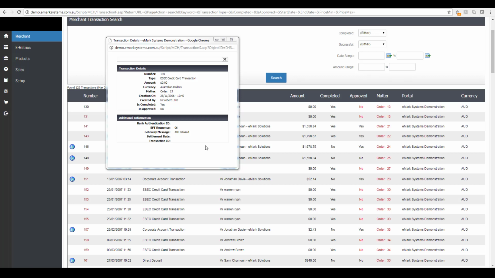So if a customer complains that a transaction has failed, this would be a good place to come into to get some more information on why it's failed. The message that we see here is what would have been returned back to the customer from the payment gateway.